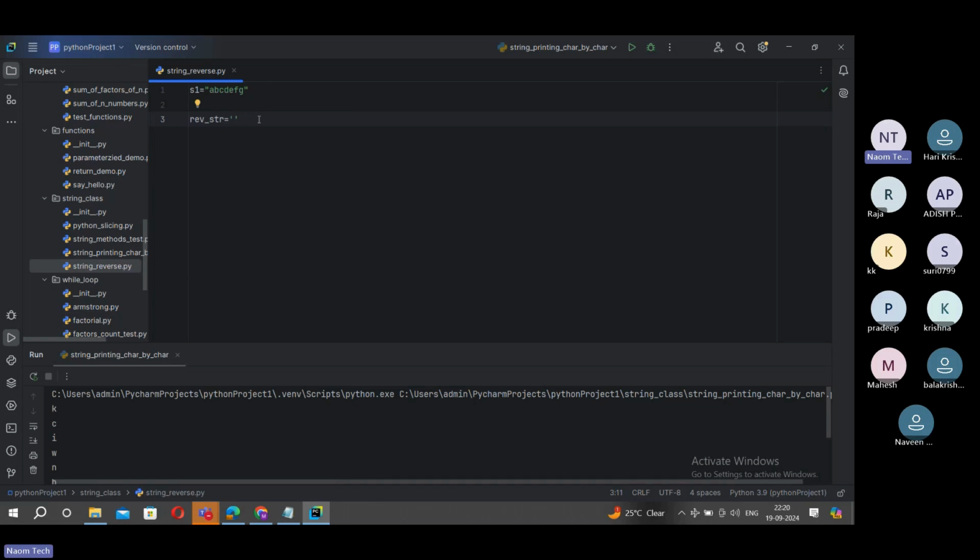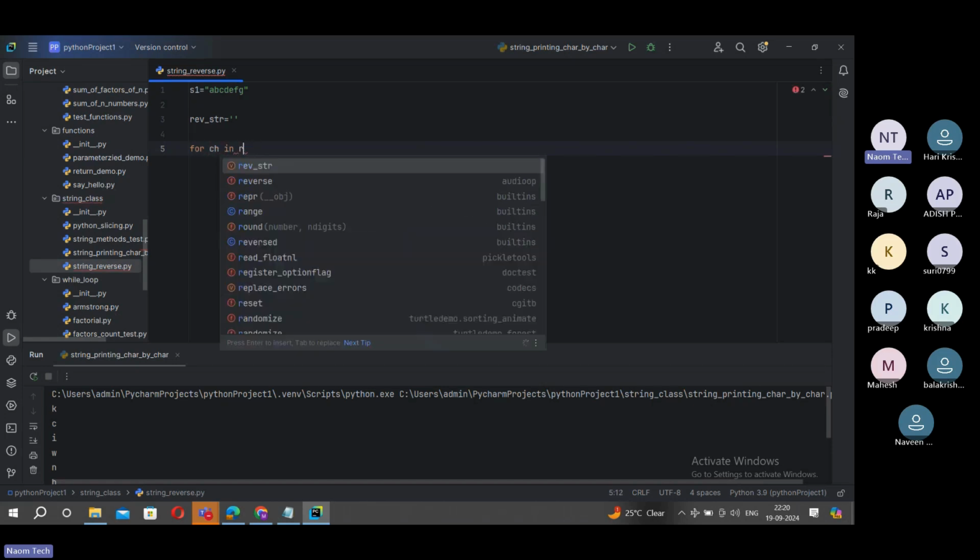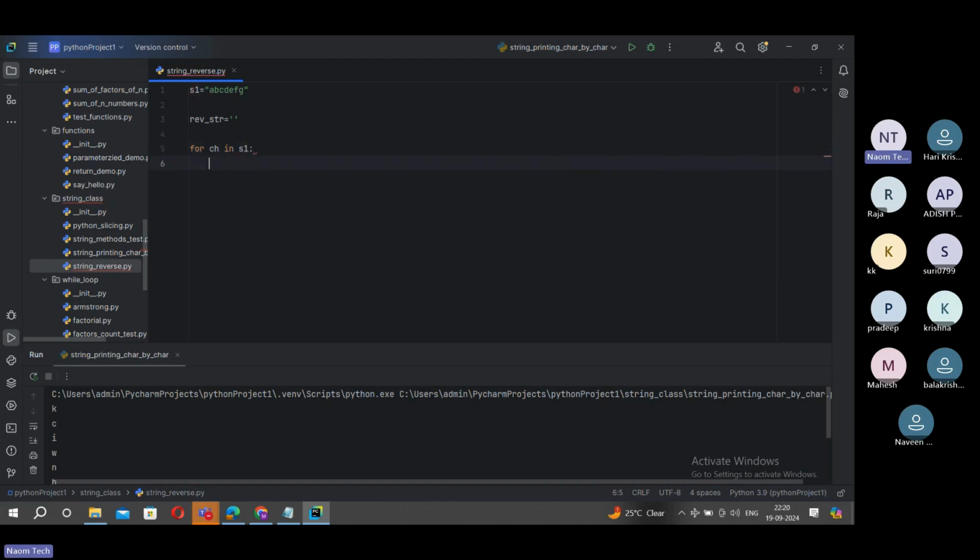Now after that what will I do? Iterate character by character, the same process. Here also, for some ch in s1, not rev. Every time we iterate this string, because now you are very clear on it, it has indexing, both positive and negative indexing. All that should be clear because we have discussed it many times.